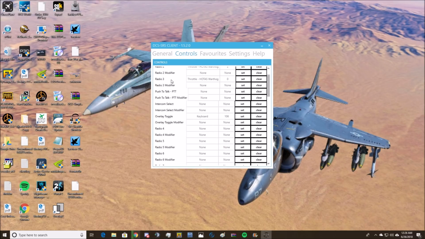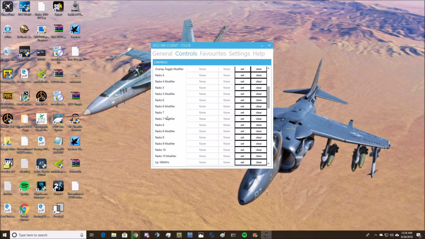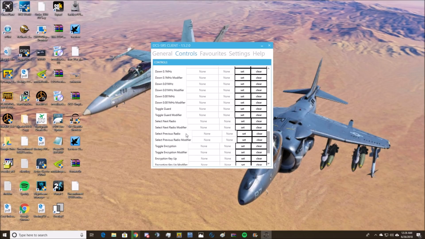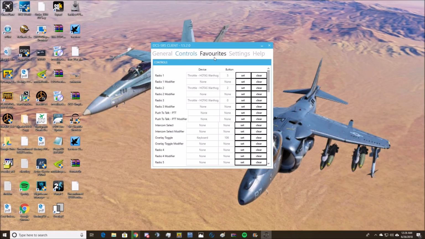Next, you're going to want an overlay toggle. This is just my enter button on the numpad of my keyboard. And that's pretty much it. You can have a lot more radios if you need any, but that's pretty much it for the basics.